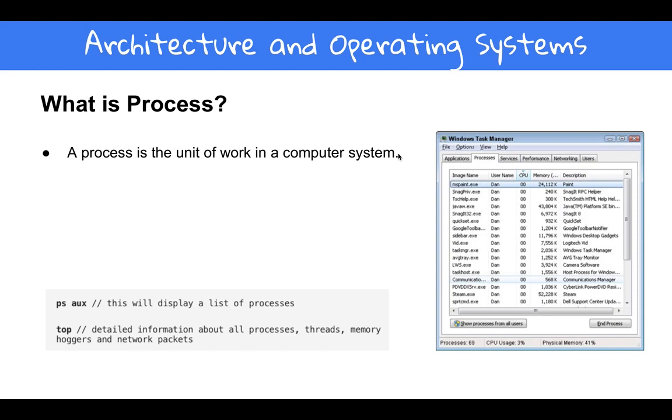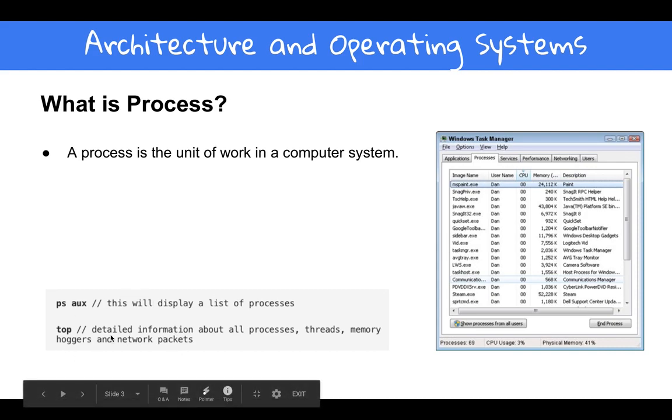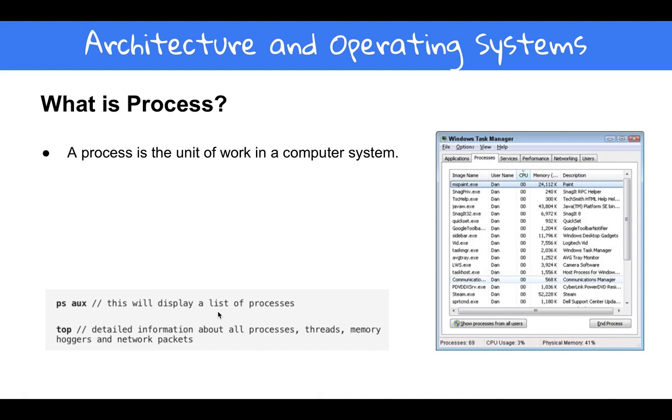When you run a program, at the same time, you run multiple programs. Each of them are the processes that are executed by the CPU. So in the Windows machine, you can see the process like that. And in Linux machines, by using these two syntaxes, you can see the list of processes that exist and are working. So this is one definition of the process, is the unit of work in the computer.